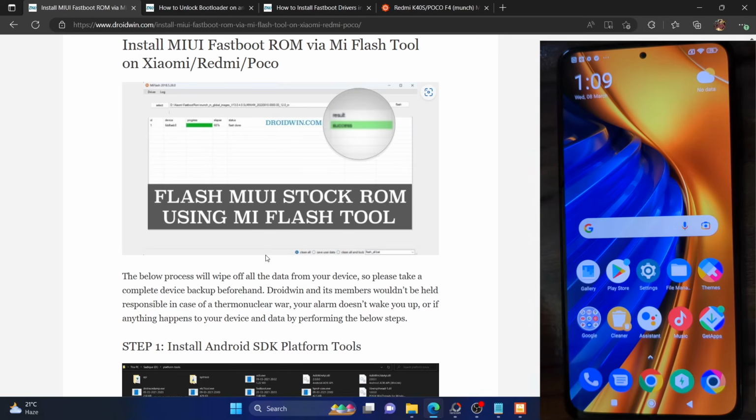So if you're planning to unbreak your phone or simply want to go back to the stock ROM from a custom ROM, then in both these cases you could use this Mi Flash tool. So on that note, let me show you how to carry out this process.